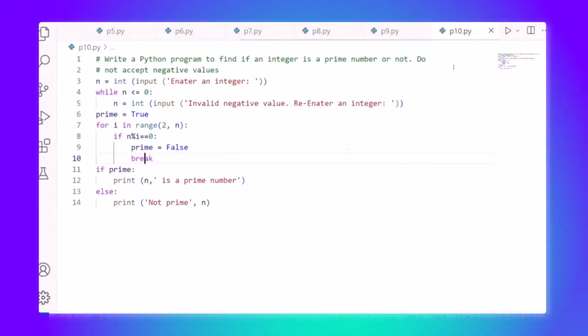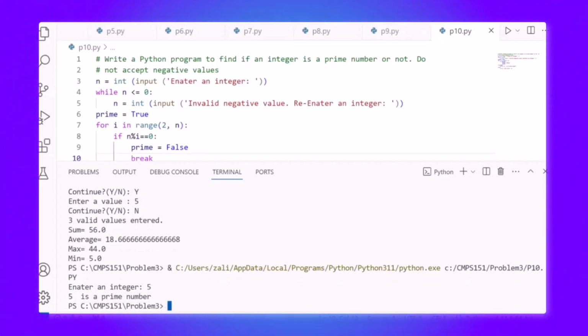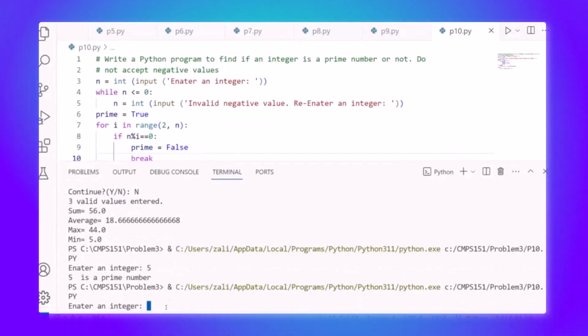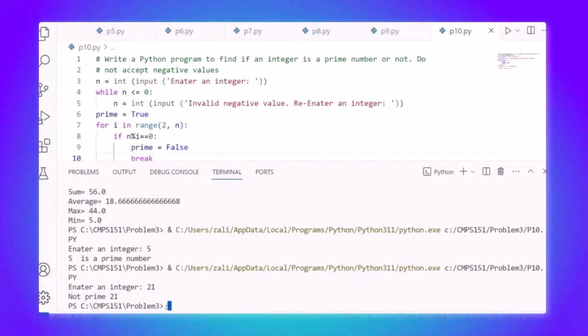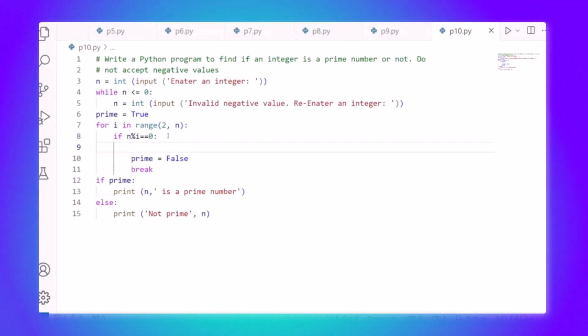Okay. I will go here and run it for 5. Is 5 prime? Why is it a prime number? Because it went 1, 2, 3, and so on. Okay? Now I'll go with 21. 21 is not prime because it is divisible by 3 and 7, right? Not prime.